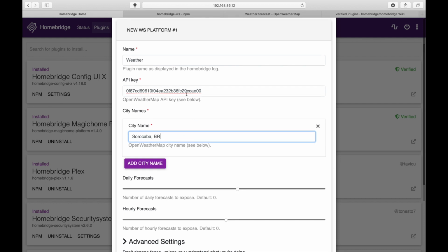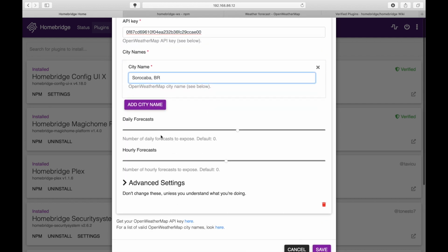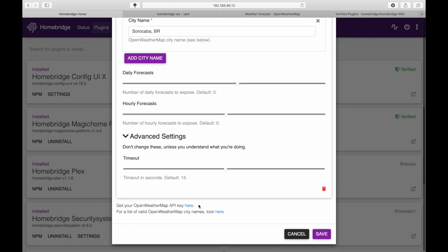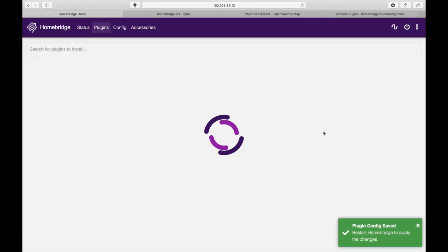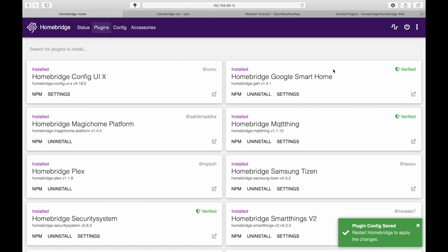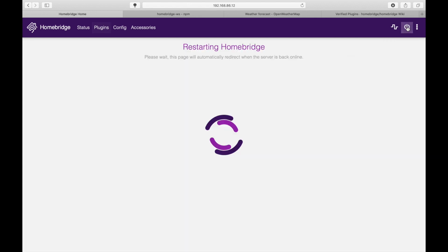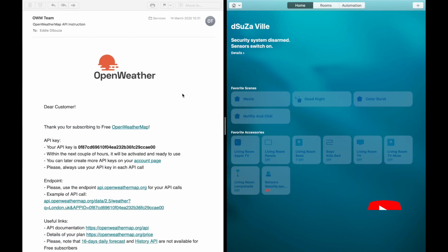Okay, so only one value to have this plugin up and running, and if you want to change anything, I'll leave that up to you. Let's hit save, and you get the system feedback to restart Homebridge. So let's restart Homebridge. Also, another way is you do get an email with your API key sent to you from Open Weather, so you can even copy paste this value once you've completed the sign up process.